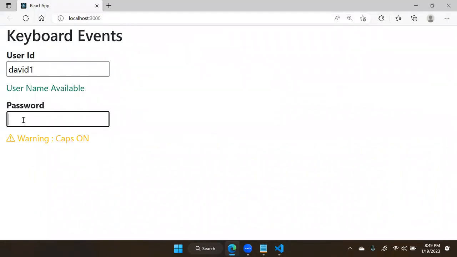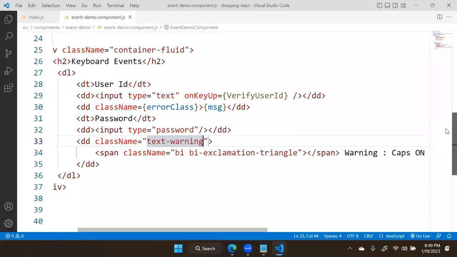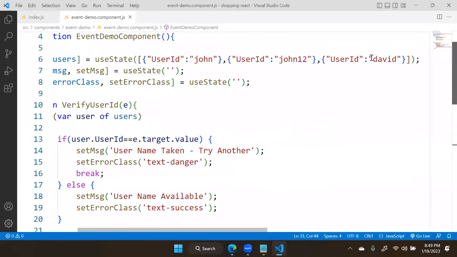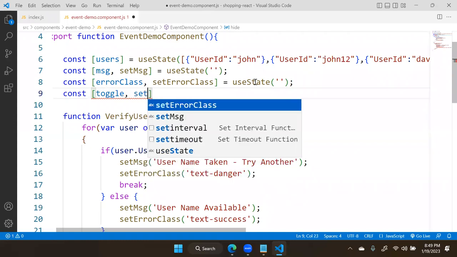But this message should come when the user types a capital letter. When the user types a capital letter, it should show that warning. Otherwise, it should hide that message. How will you hide the message? We will do one thing. We will create another constant. This is toggle, set toggle.